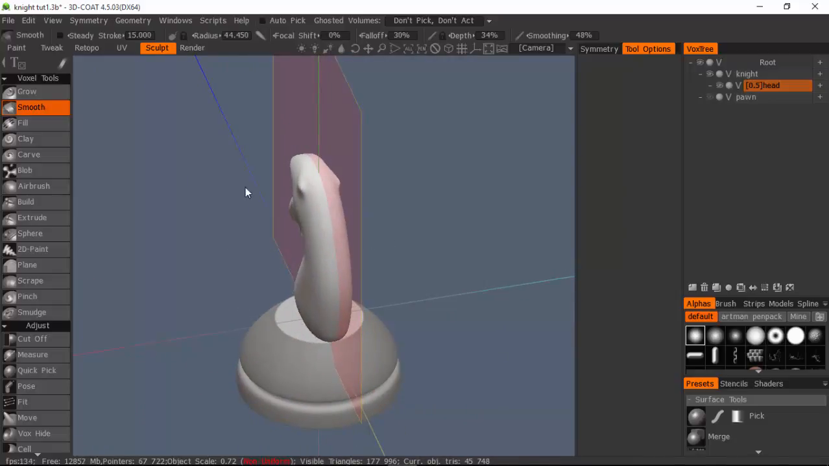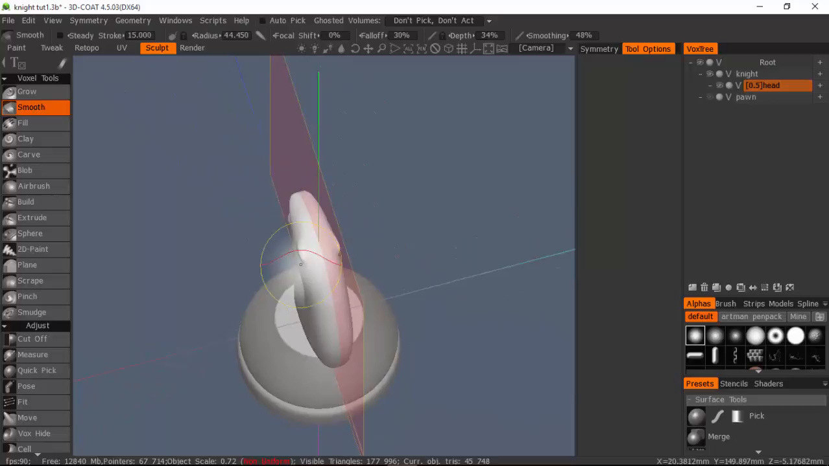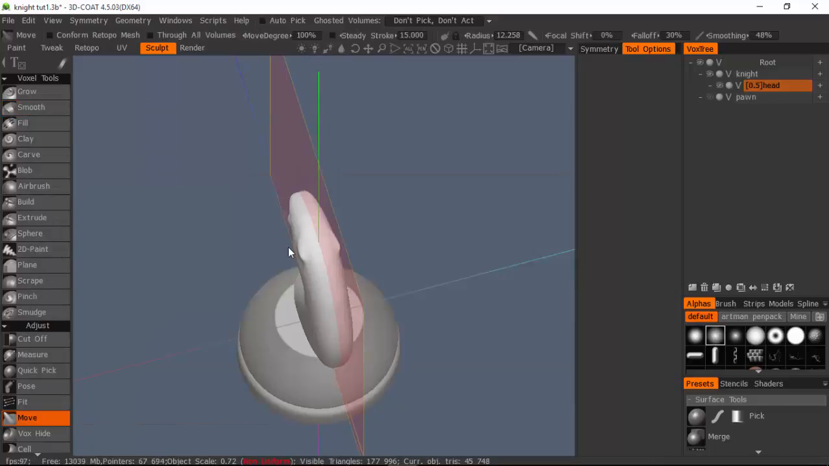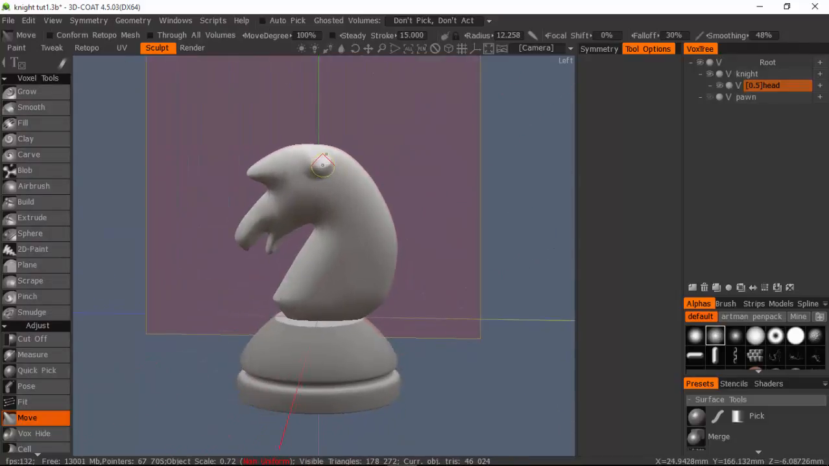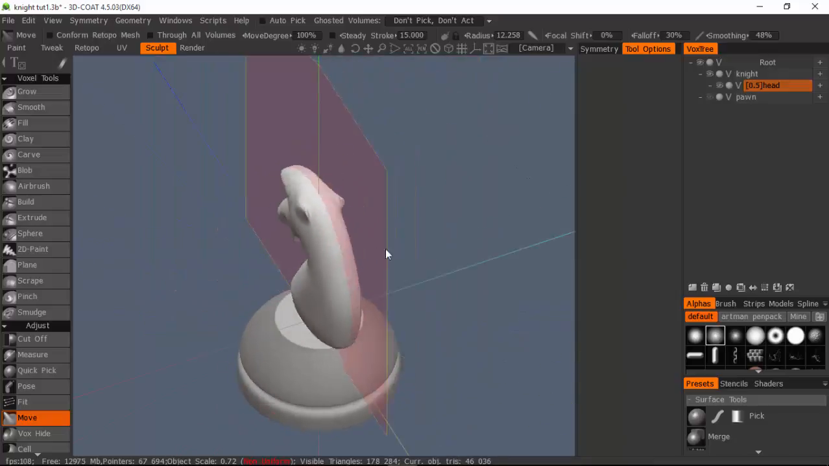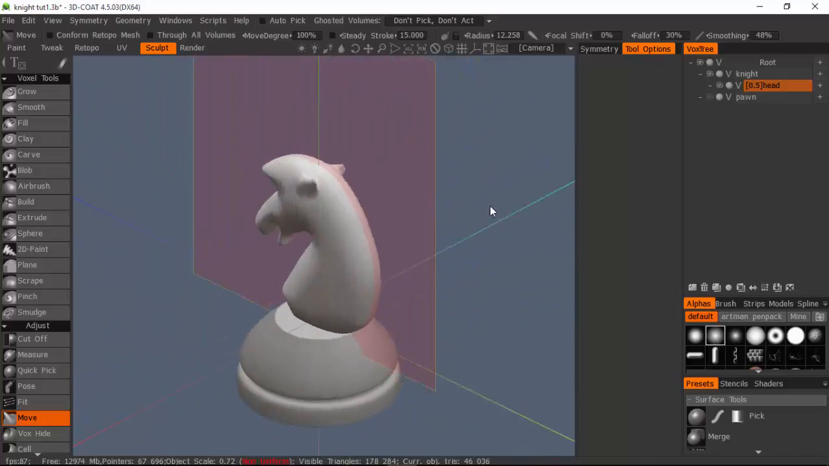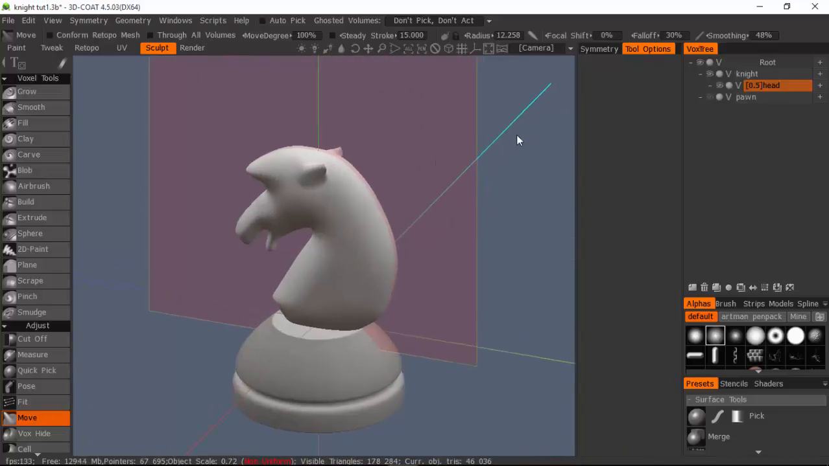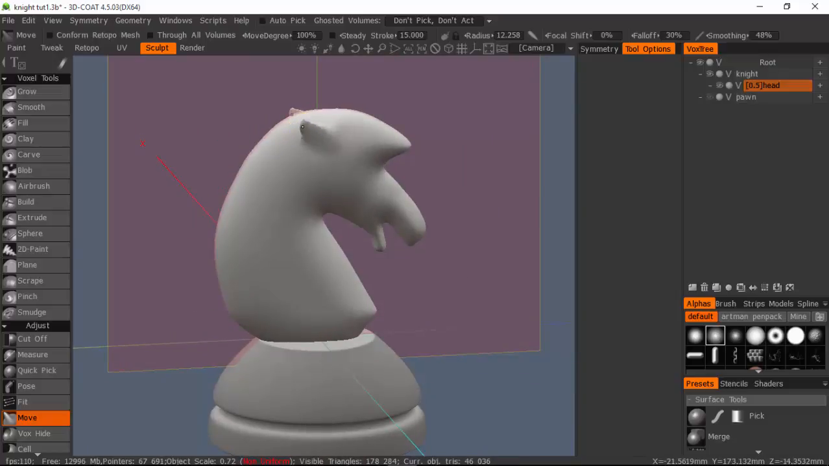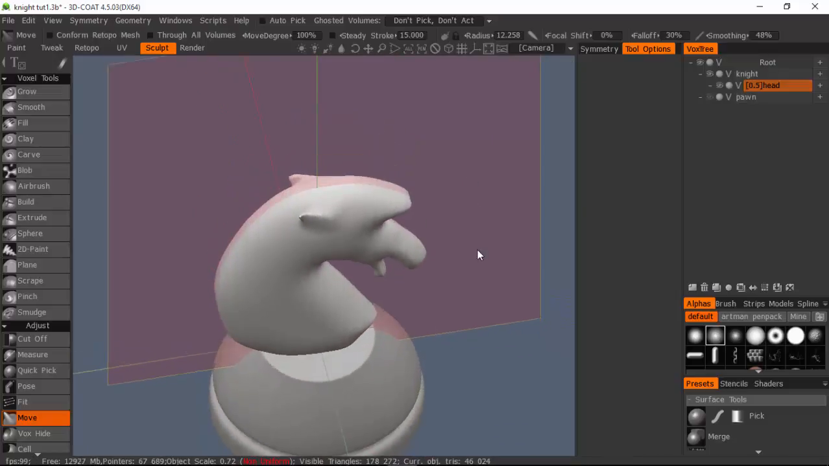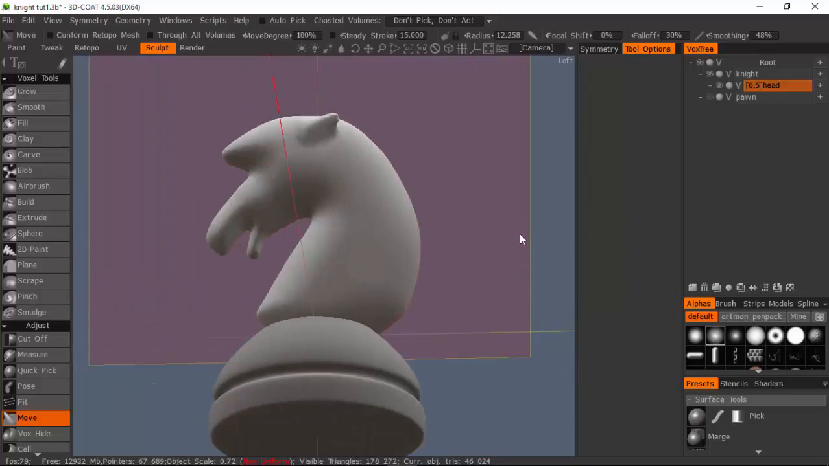Okay. Yep. Let's go to the move tool. Bring my ear back out a little bit. That's not bad. And up some. Doesn't have to look like the model completely. Keep that in mind. Okay. There we go.